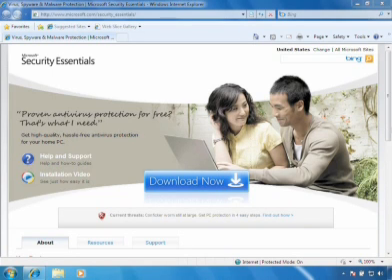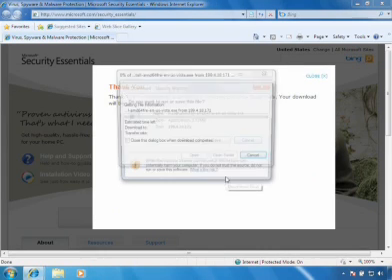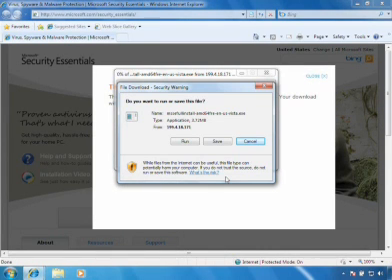Installation is fast and easy. Just click on the Download Now button to get started. If you're using Internet Explorer, you might see a yellow bar at the top of your browser. If you do, just click on the bar and select Download File. If you're using a different browser, you'll have to select the version of Windows you're using and follow any prompts you may receive in order to start the download.